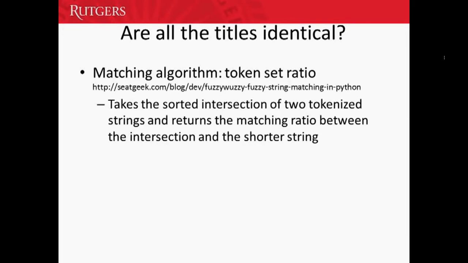And when I compare them to each other, I use a matching algorithm called token set ratio, and there's a website for it. Basically, it takes a sorted intersection of two tokenized strings and returns a matching ratio between the intersection and the shorter string.